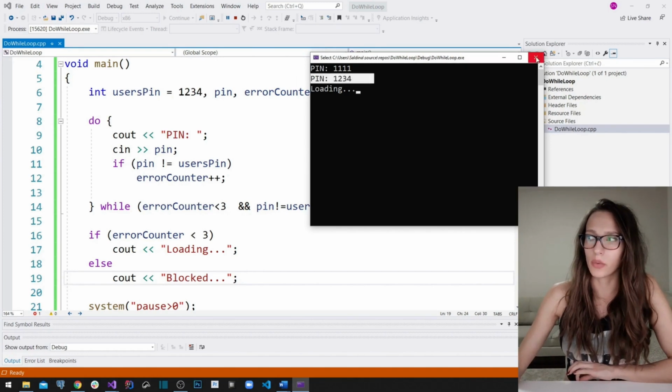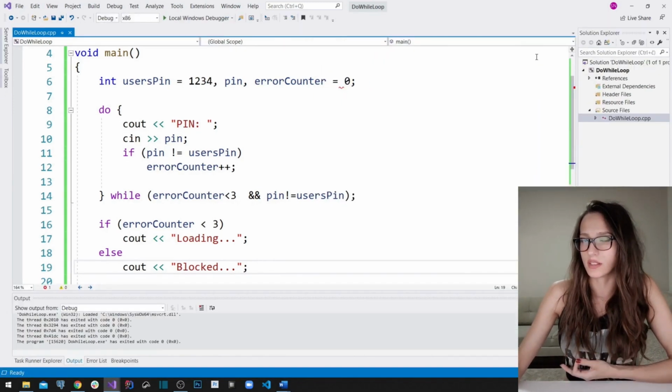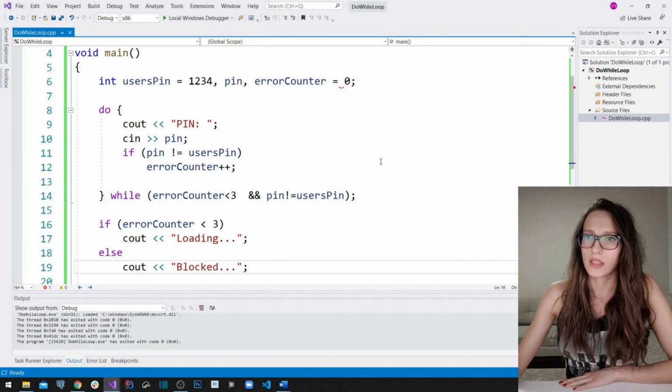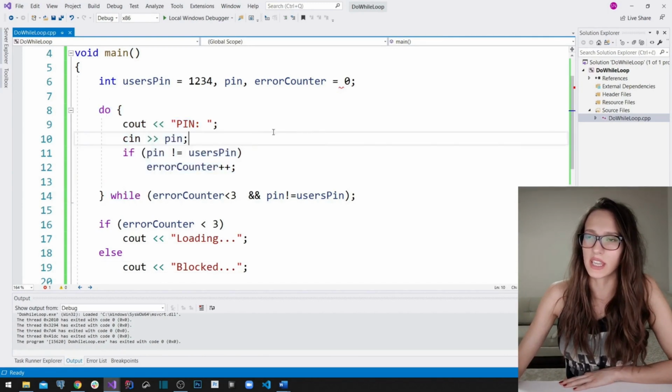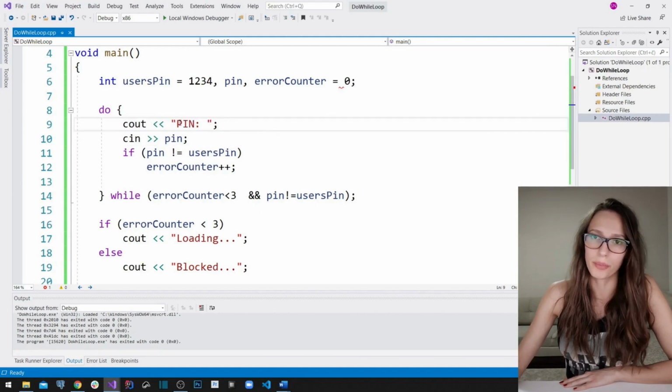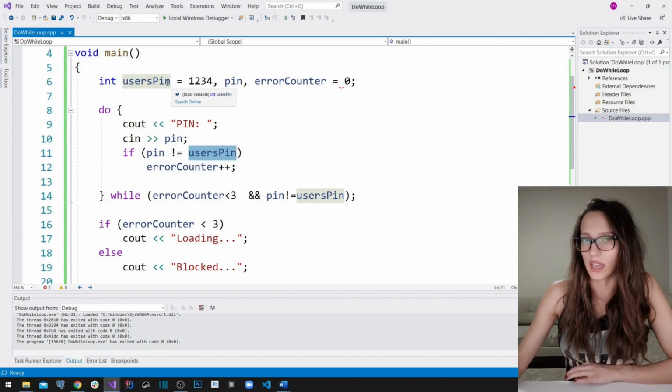So let me very quickly explain one more time how this has happened. So this code here, when we come to this do while loop, the first thing that is executed is this line here. So it says please enter your PIN, and then after your user enters the PIN, your program really checks whether that PIN is equal to the user's PIN, so the previous PIN, the one that he needs to guess.